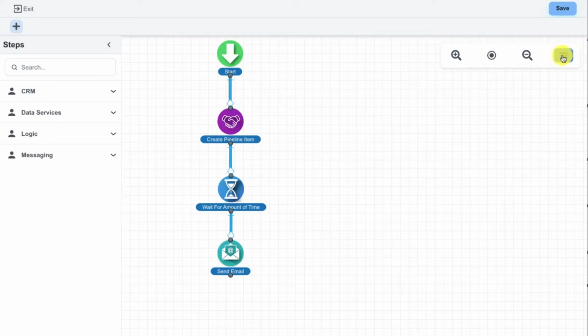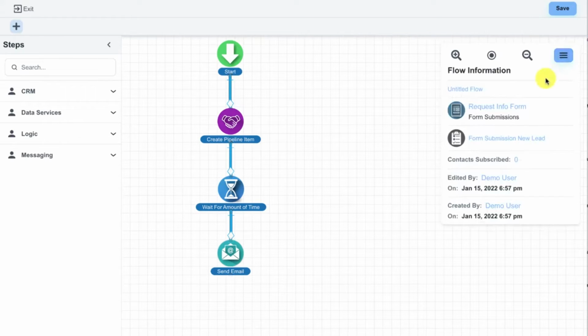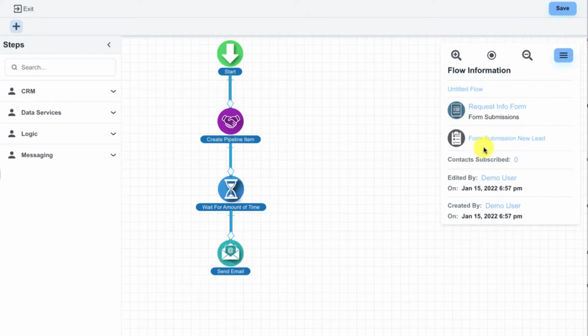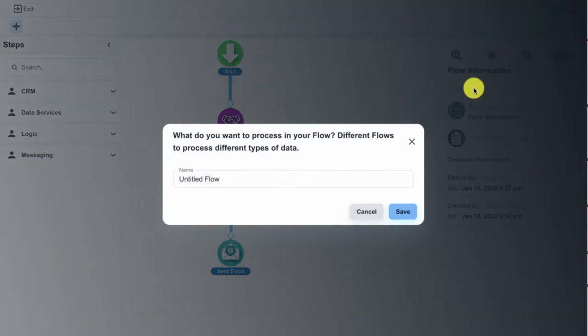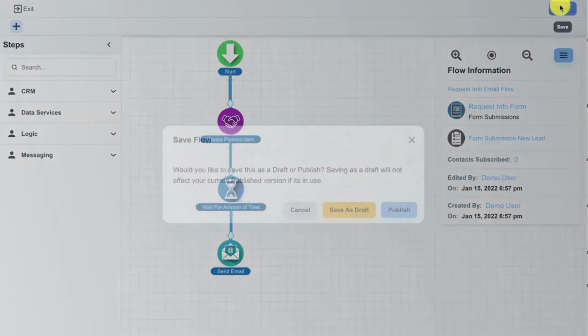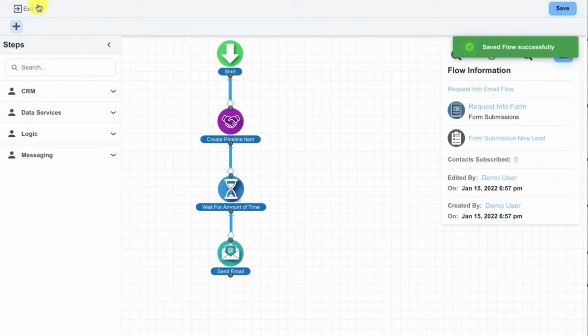Next, I want to show you on this little menu on the right, I can see that this flow is hooked up to my request information form. And this runs when a form submission happens. And there's 0 people currently processed in this flow. I can see that this flow also has a name of untitled flow, so I'm going to click on that and change that. So I give this a name, I click Save, and I'm good to go. So let's save this. And now let's exit.